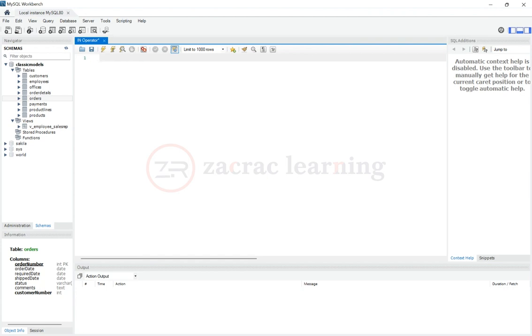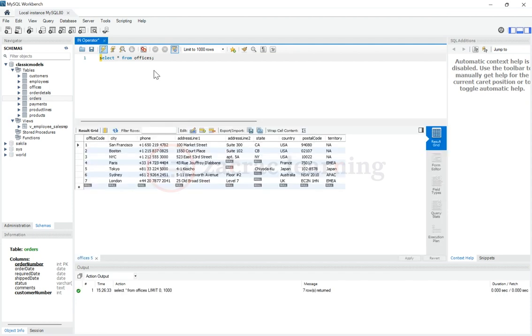So I have a table here called offices. I'm just going to do select everything from offices so we can see what we have. I'm just going to run this. And if you see the country of offices, we have some country offices in US, some in France, some in Japan, some in Australia, and some in UK. So let's say I just want to see the offices that are either in France, USA, or Australia, for example.